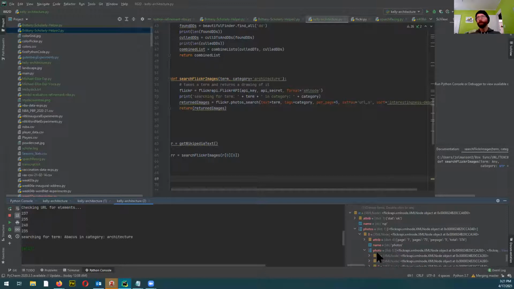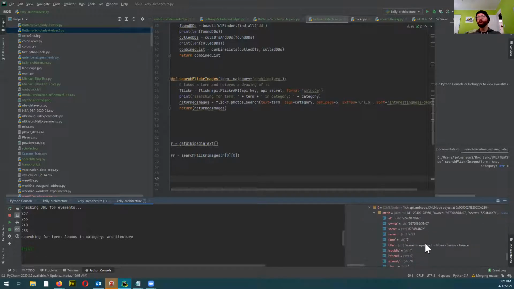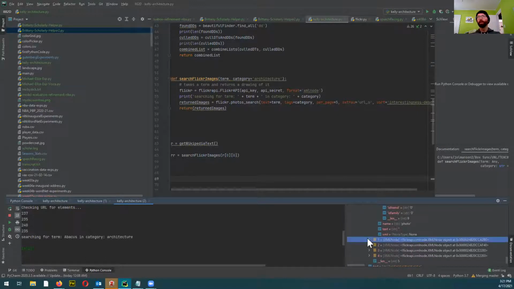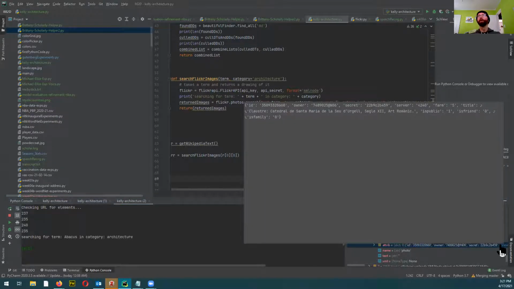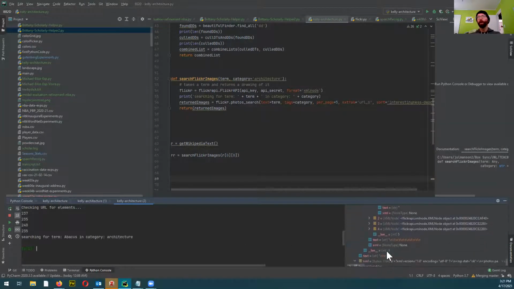I don't think so. So here we've got each of them, the 5 on this first page. And then here's all the information about each one. Okay, the ID, the owner, the secret, title, is family, etc. The name, the text, the XML, and there's that for each one. Okay, so it looks like it's bringing something back.